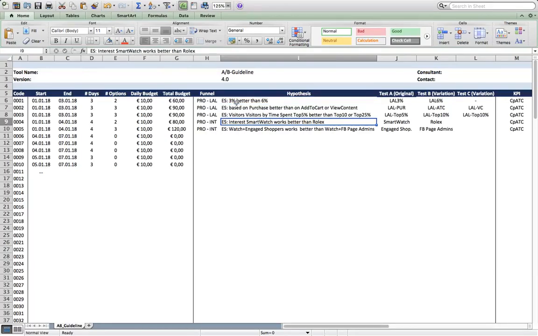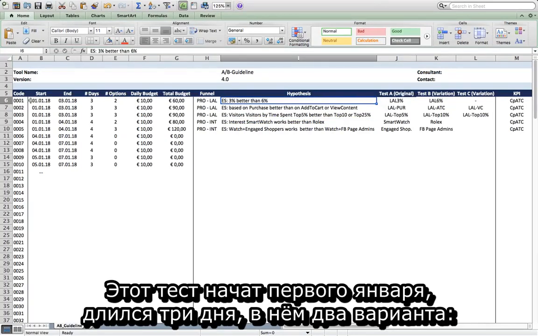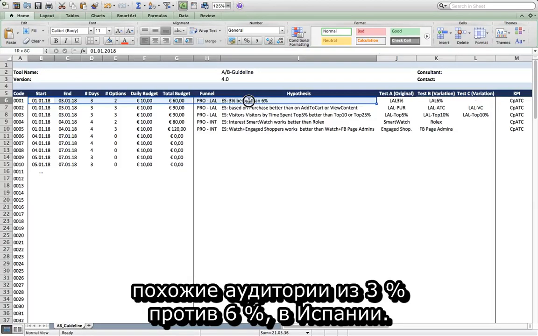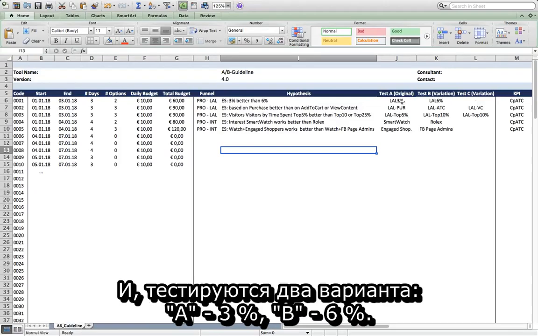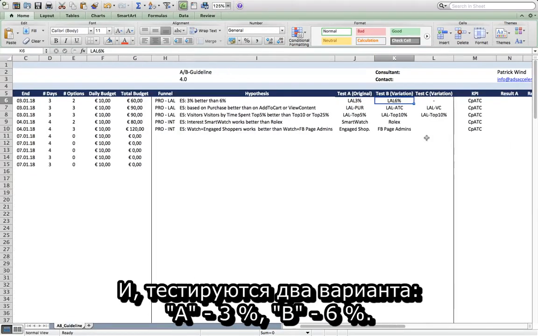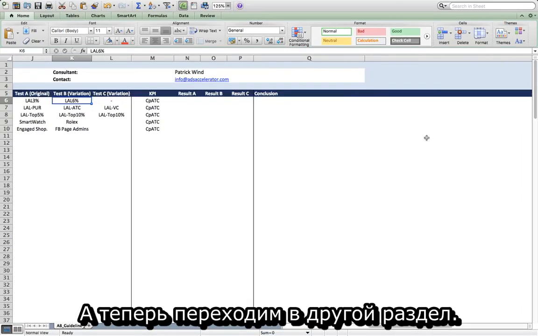So this test we're starting on the 1st of January, lasts 3 days with 2 options: the lookalike 3% versus 6% in Spain. And we're testing 2 different options, A 3%, B 6%, and then we're going to a different section.